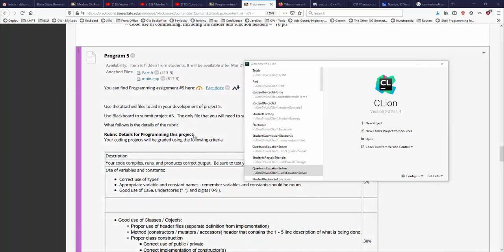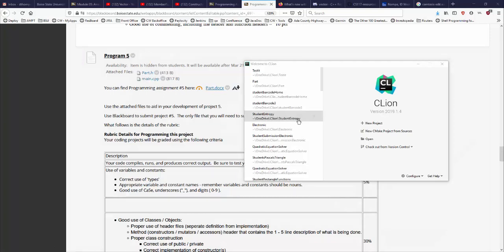Project 5 introduces a concept called multiple source files. As you can see, our program has a part.h and a main.cpp. We need to include both these files in our project. This video will show you how to do that.